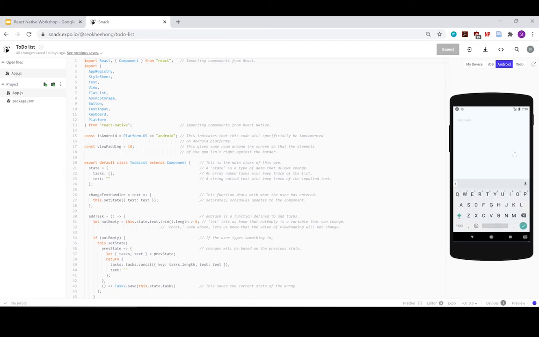You'll see a keyboard popping up. I'll just type on my keyboard. So let's say I want to drink 3 glasses of water and press Enter. And there you go. I have my first task on my task list. And let's add a couple more. So let's go to bed by, say, 11 p.m. because you're really tired. And another task, eat ice cream.